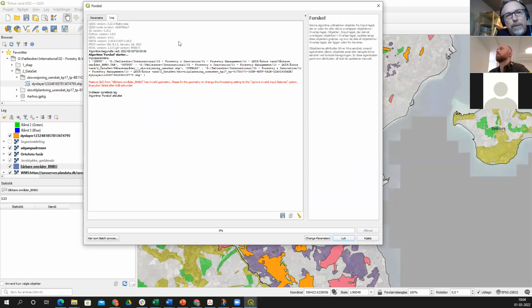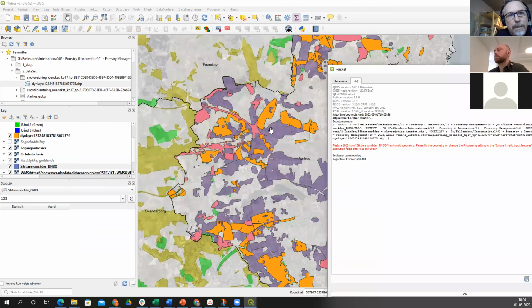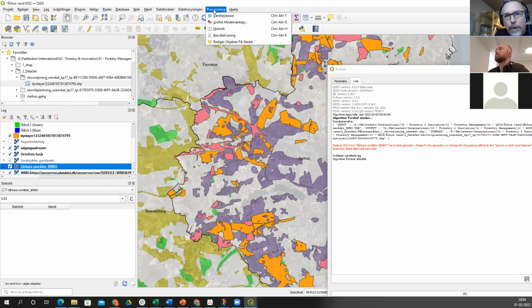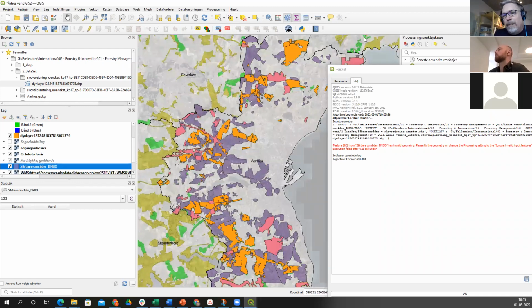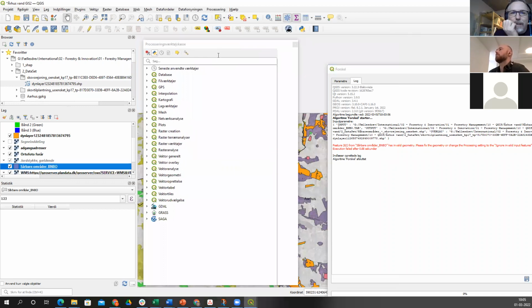So anyway, okay, just drag this window down so we can see the QGIS menus. So move the Forskel window down. Yeah. And where it says processing, we're going to open the processing menu and into Werkzeugkasse. So we're going to open the toolbox. Yes. And that opens up to the right.